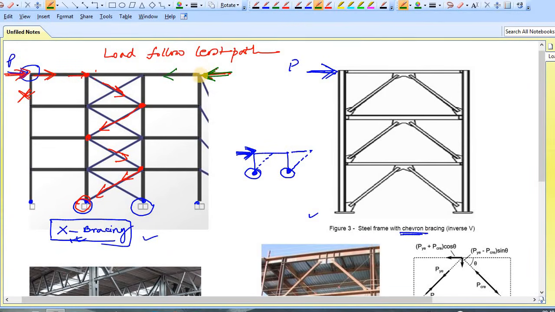Of course, first from this point to this point through this member, then from this point to this point through this bracing, then from this one to this one through this bracing, this point to this point through this bracing, and finally from this point to the foundation. Okay, now I think it is clear to you how the lateral force travels through your bracing.